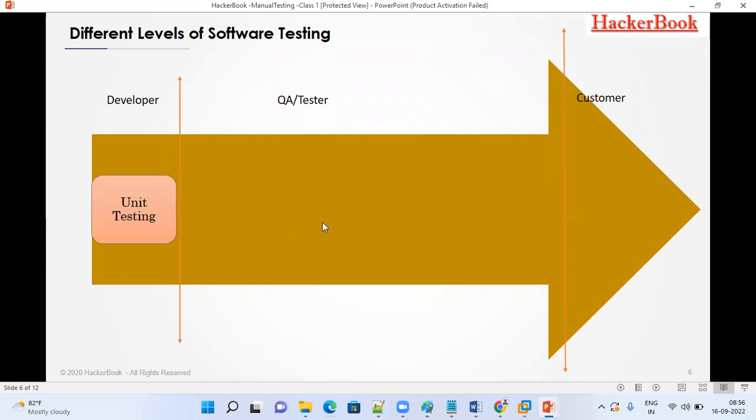So unit testing is done by the developers. The next one, assume developers develop the code. It will not be a single developer. There will be a group, a development team, 5 members, 7 members. They'll be working on some functionality. Before they give the functionality to the tester, they integrate all these modules or components, right? And they give it to the tester.